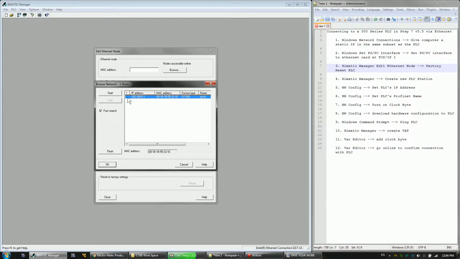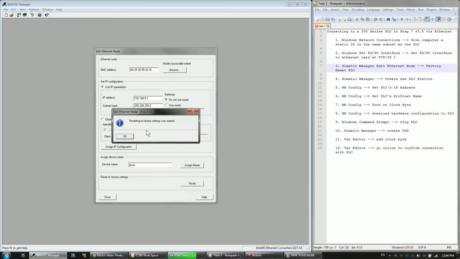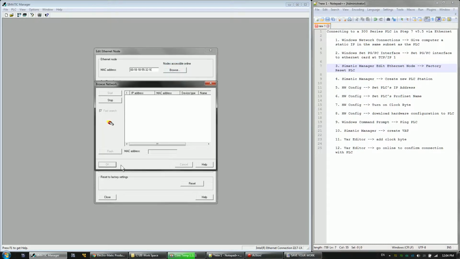So we're going to go ahead and factory reset this. You select this in the list, click OK. Now this PLC is selected. We just go down to factory reset. Yes, we really want to. Resetting to factory was started. It should say complete. It's factory reset now, and we can verify that by browsing again. The PLC will come up. It will not have an IP address, and it will not have a Profinet name.